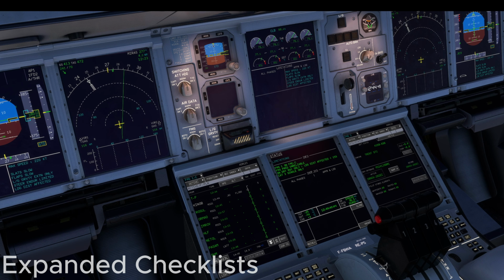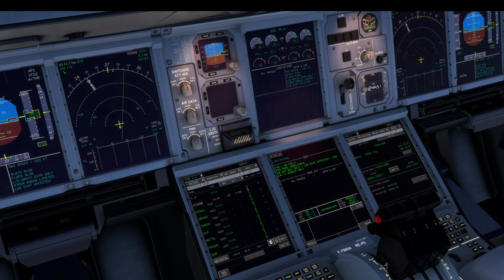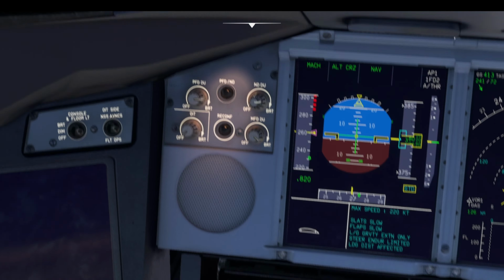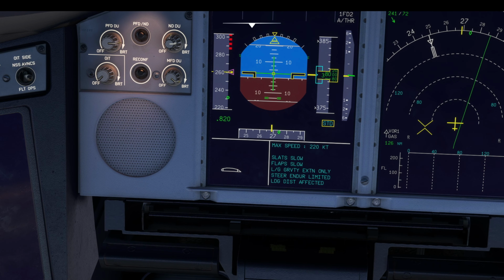And any expanded checklists, well, yes, in this case, we're going to have to extend the landing gear by gravity extension only. So this is something that we can discuss now or later. So status, this is limitations. These limitations are here, which we've already gone through.